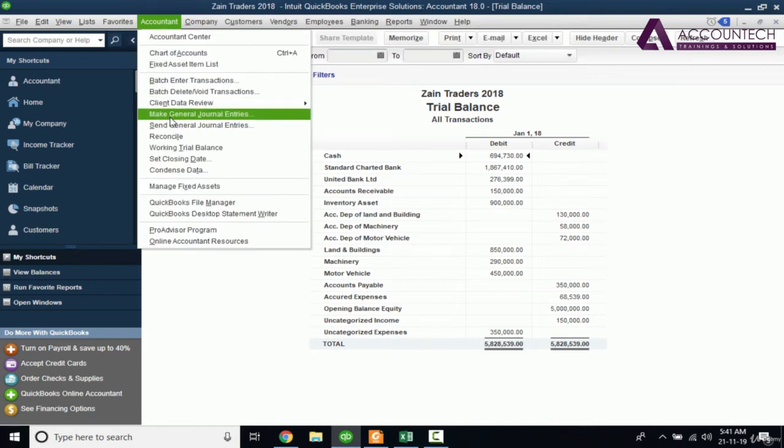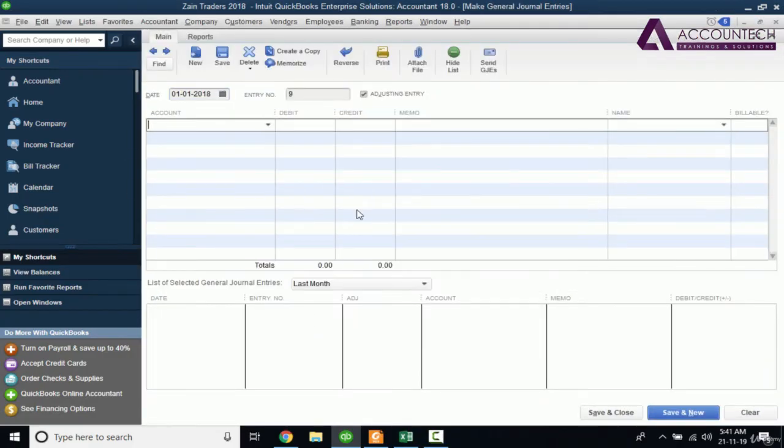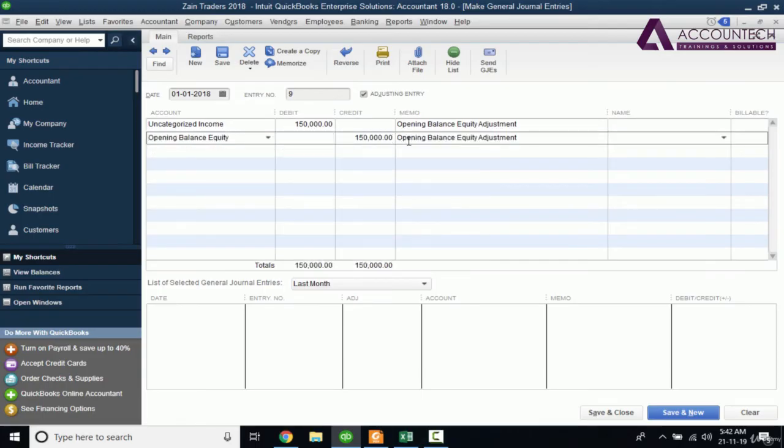Go to accountant, then make journal entries, select uncategorized income, debit 1,50,000, and that is opening balance equity adjustment. Because as we close the last year, all the income and expenses, that is income minus expenses is equal to net profit, is part of retained earnings. So on the opening trial balance, there is nothing like income or expense. All should be credited in equity directly. So that's why we are reversing that entry from the uncategorized income and shifting it towards opening balance equity, 1,50,000.